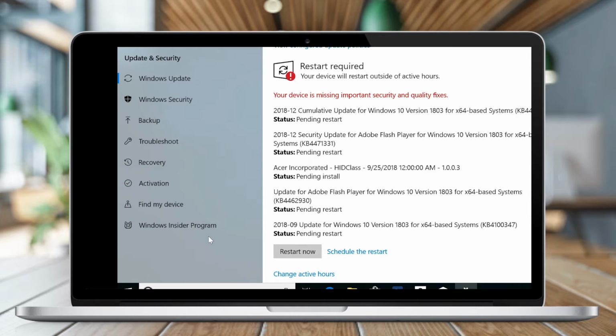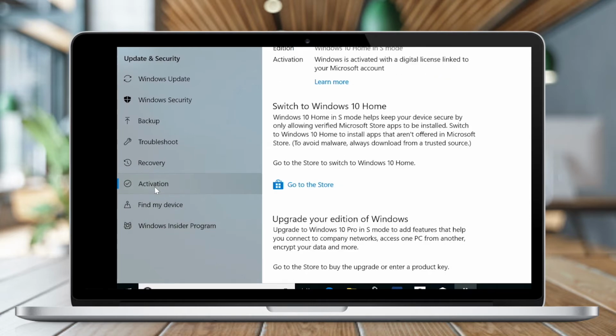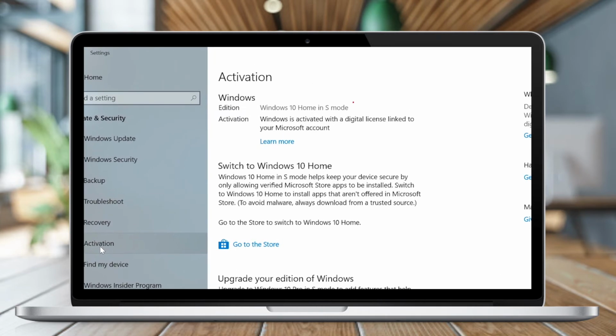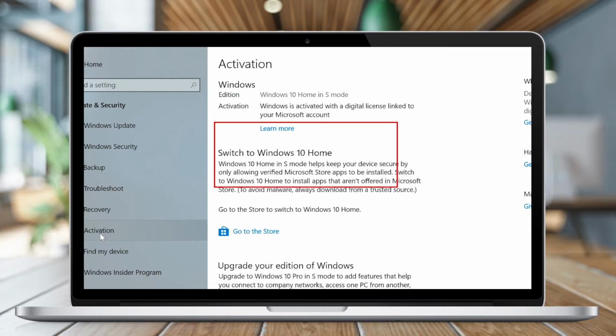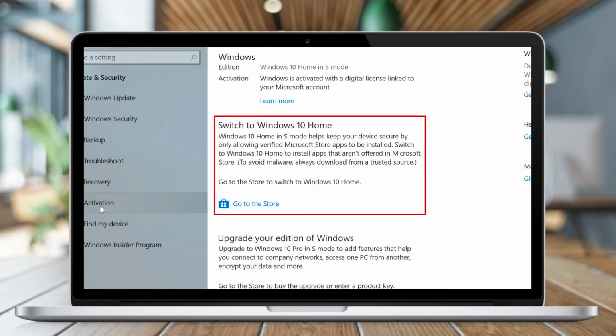Now over here on the left hand side, we're gonna look for activation. Now once we click on activation, if you look to the right, nearly to the top of the screen, we can see the version of Windows that we're using. Now in our case, we are using Windows 10 Home S mode. Now if you look below that, we're gonna find the option to switch out of this S mode. Now over here it says go to the store to switch to Windows 10 Home. So what we're gonna do now is click on this option over here.